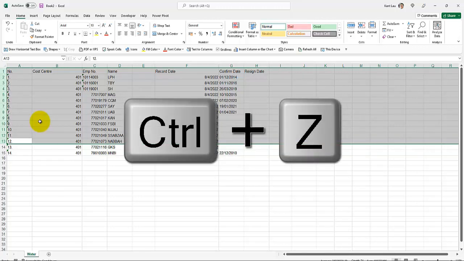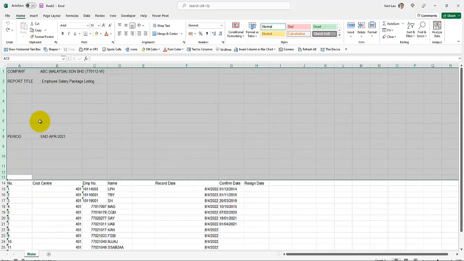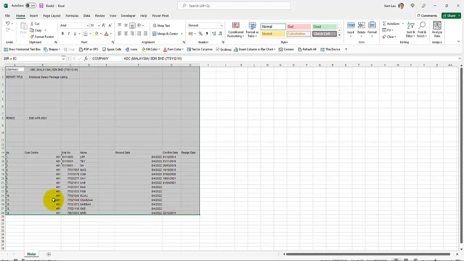So let's just undo this by pressing Ctrl Z. Right, Ctrl Z to undo. So the first thing is, I'm actually showing you one of the several steps in the full automation. In order to do the automations, each worksheet needs to be converted into a table. At the moment, I'm showing you a manual way of converting to a table.